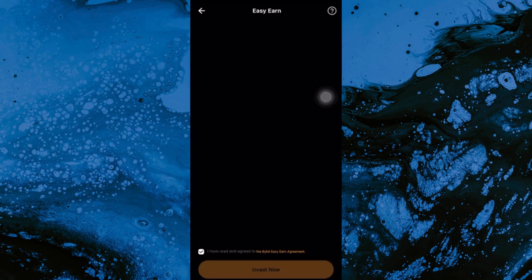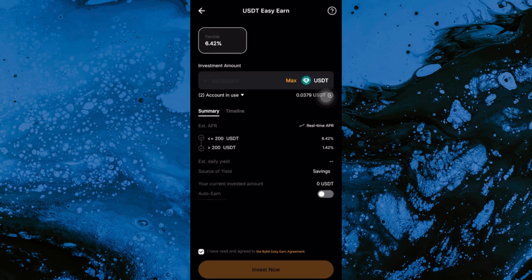And you have to make sure that it is at the flexible. They have different options, which is the flexible and fixed staking. So you have to make sure that it is at the flexible. So you have to choose the amount. So you have to choose flexible and enter the amount of USDT you want to stake.